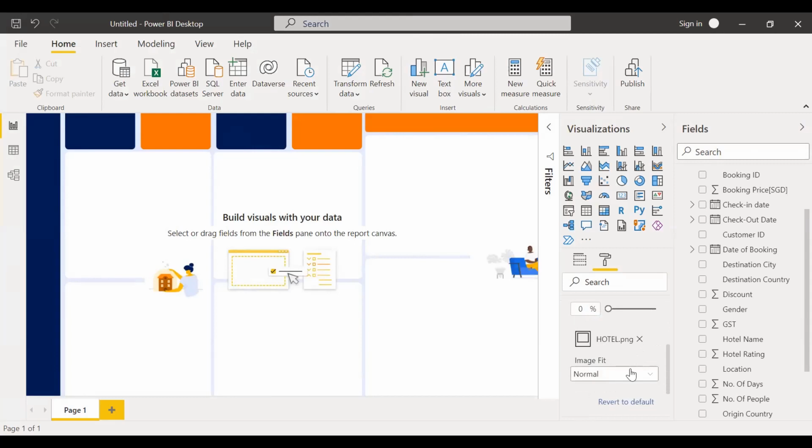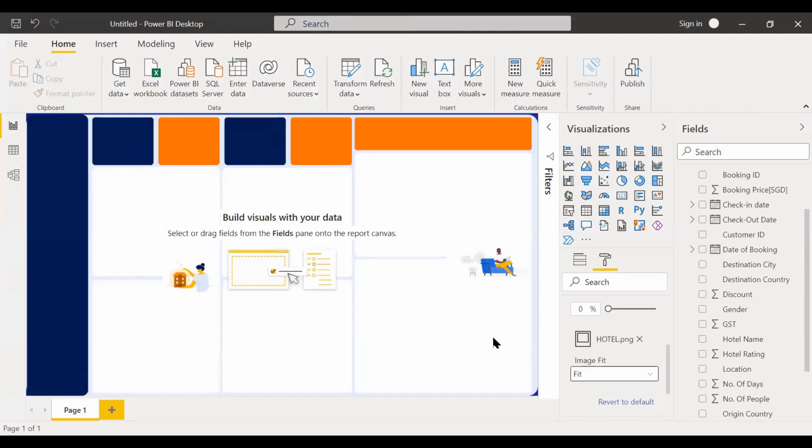Now, when you scroll further, you see that we have the image fit options. So this is set to normal. I'm going to click on the drop down and pick fit. And now you can see that the image is fitting properly here.